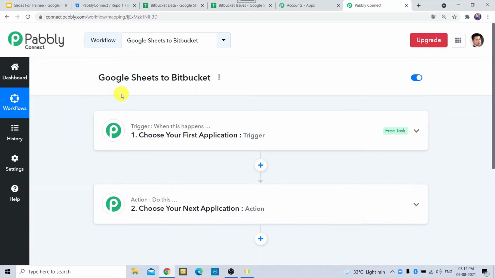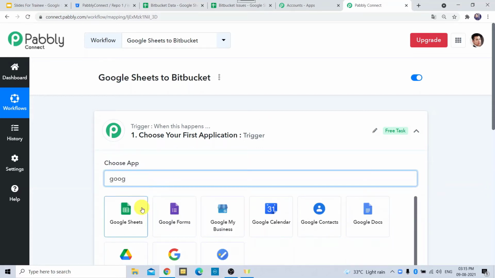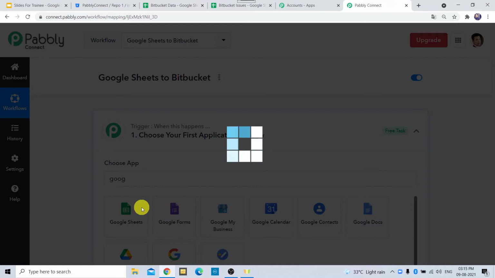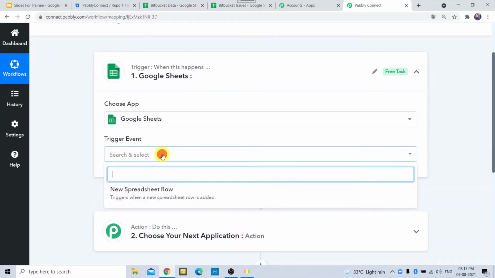So in this case, whenever a new row is created in Google Sheet, a new issue should be created in Bitbucket. In the trigger window, we are going to select Google Sheets. So let us select Google Sheets. Now it is asking for a trigger event, so we will be selecting the trigger event as a new spreadsheet row.